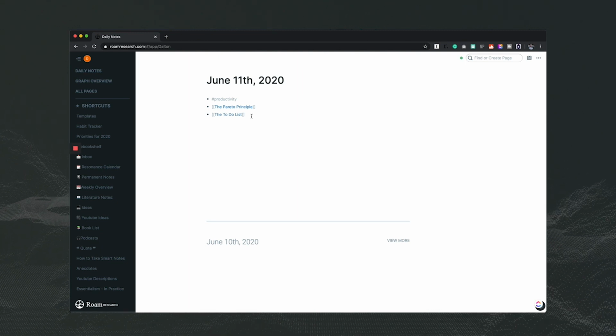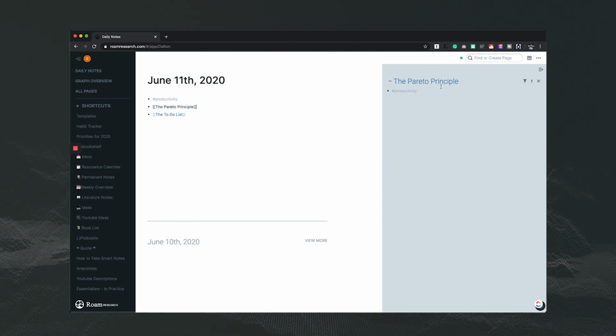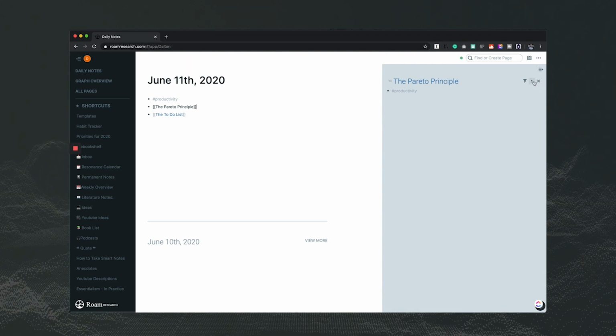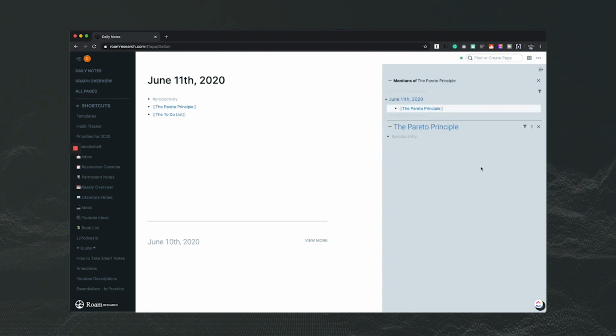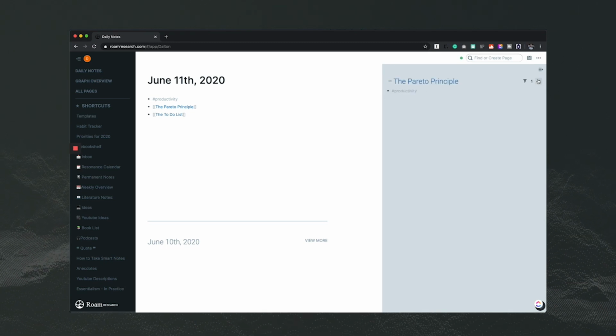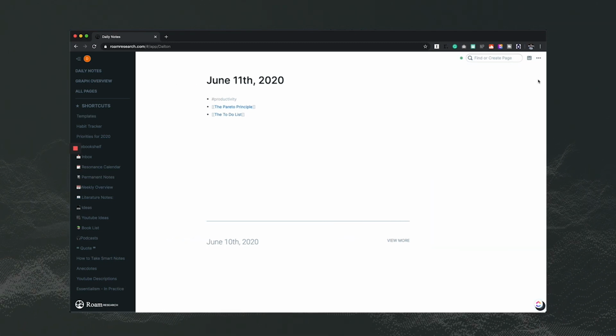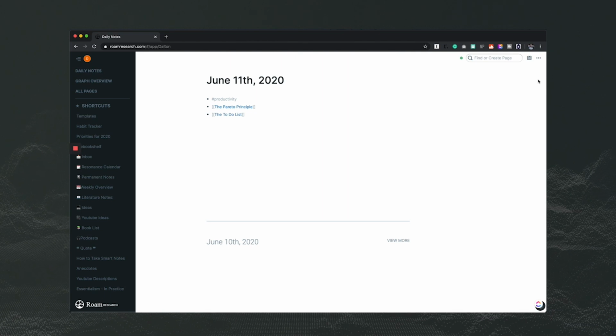To open up a page in the sidebar, all you do is hold shift and then select it. So it's going to open up the Pareto principle right here in the sidebar. To show what is there, you have to click the little number. I'm not sure why it does that, but that's just the way it works. You click the number, and it's going to show the mentions, and you can exit out of the mentions, or you can exit out of everything, and it's going to delete the sidebar.